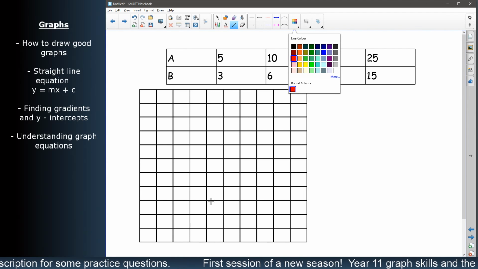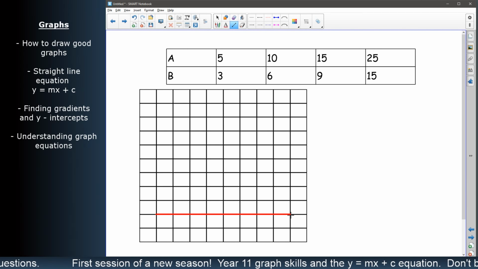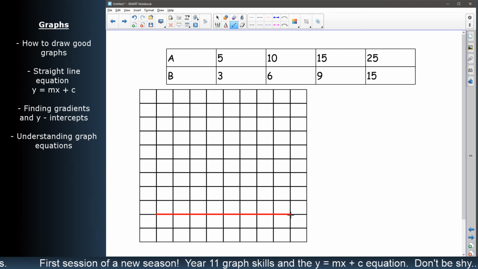Okay, so let's get some red lines here. So we're going to go across here. What have we got? We're going to start here. So we've got 1, 2, 3, 4, 5, 6, 7, 8 squares, 9 at a push. Okay, so let's take a little look here.